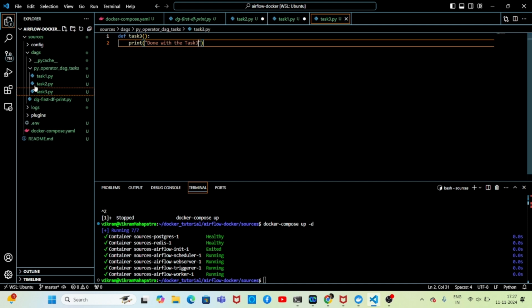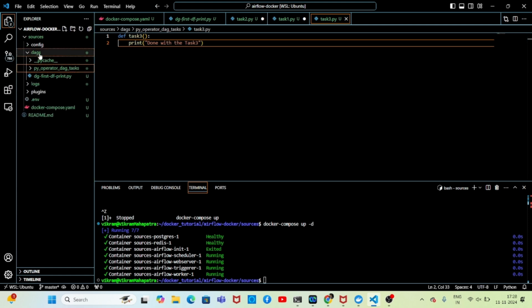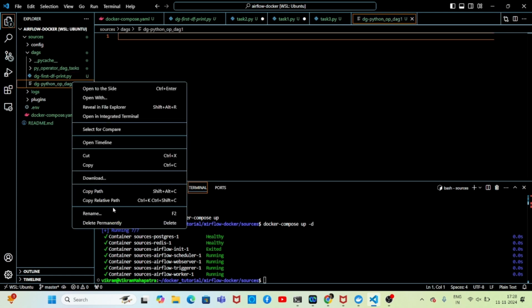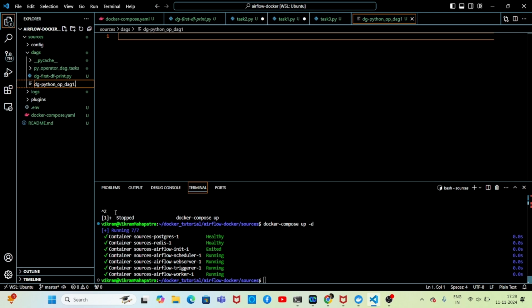Now I'm going to create the DAG. Here I have the DAG folder. I'm going to take one file and name it Python operator DAG1. I need to have this as a py file, so I'll just put the py extension.